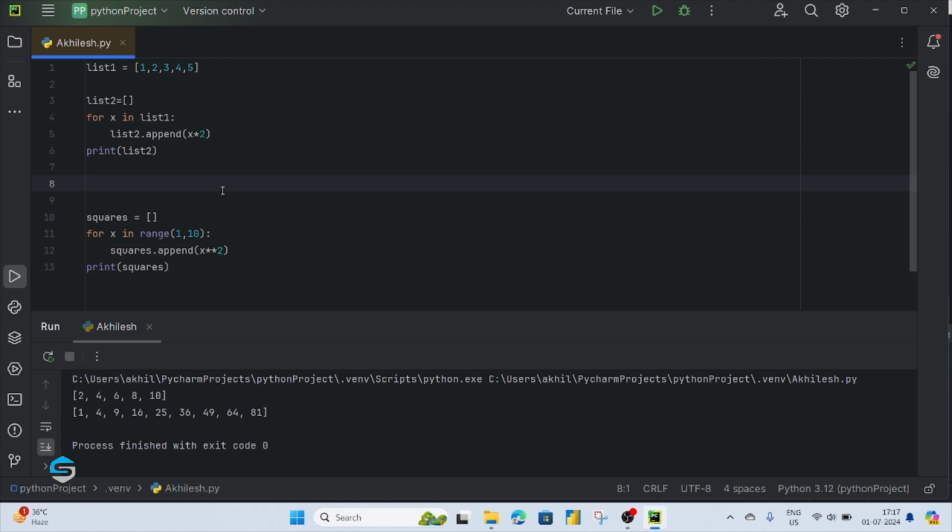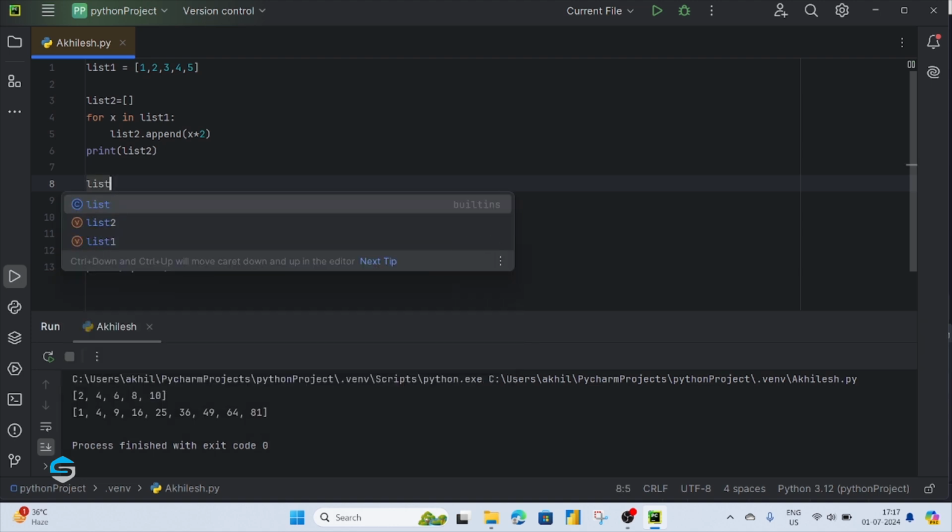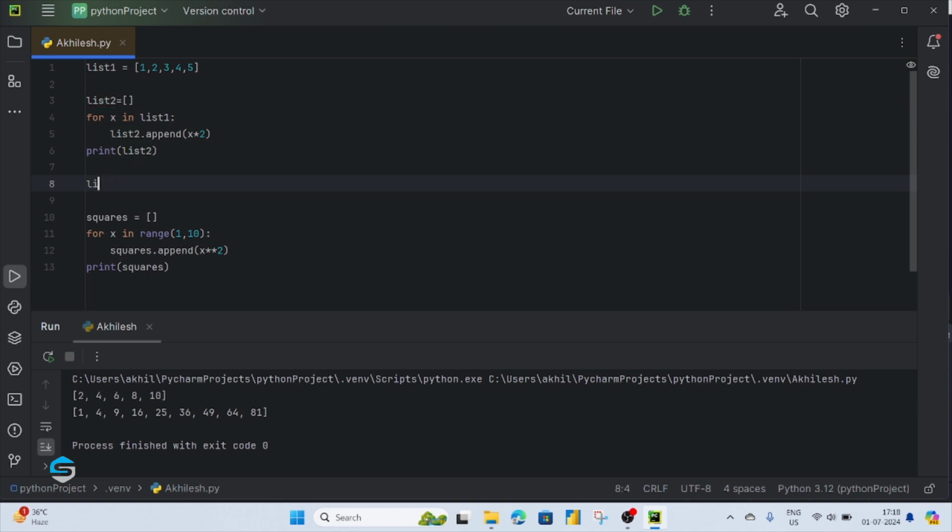So let's see what comprehension is all about. So I'm going to use comprehension. That means the syntax is: give a variable name, and within the square brackets you write the expression. That means expression, any calculation for a value like x, y, z, anything you want to be placed here.